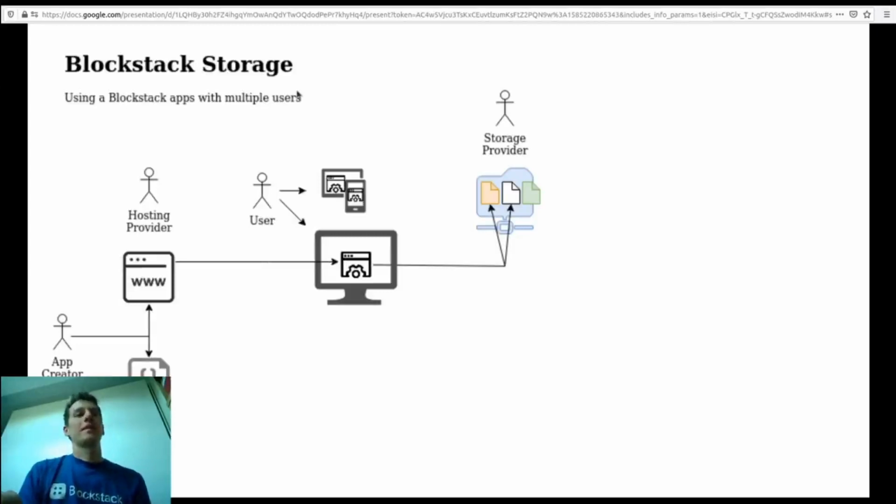Blockstack and the identifiers that you create, they are stored on the Blockstack blockchain. But that is not too much of importance for now.